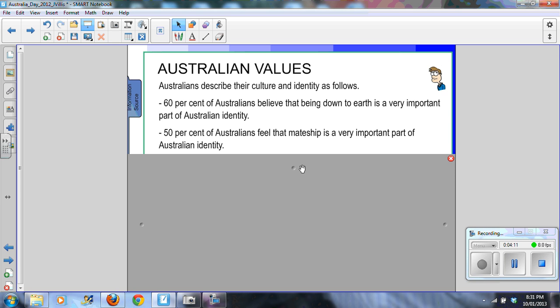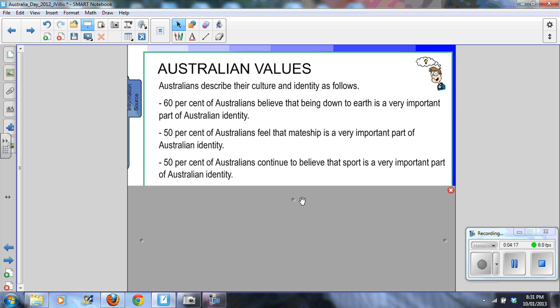And then you could have a discussion about mateship. What is mateship? What does it mean? Then you can drag down to reveal the next point.